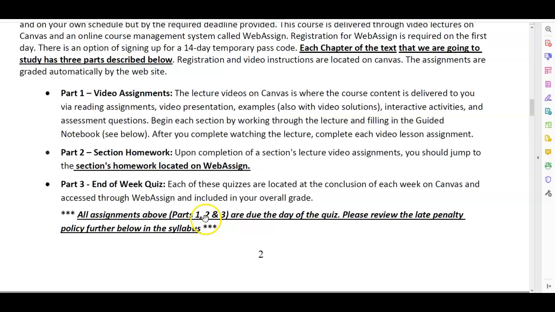All assignments above, parts 1, 2, and 3, are due the day of the quiz. Please review the late penalty policy further below in the syllabus.